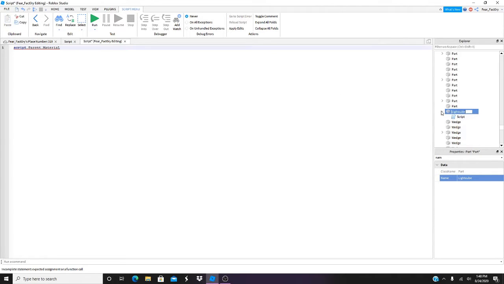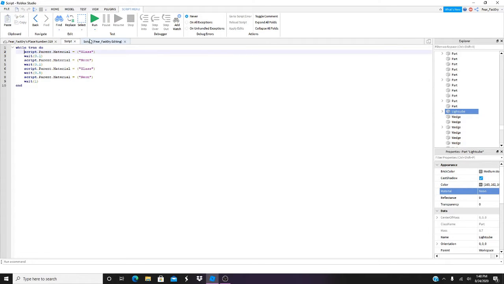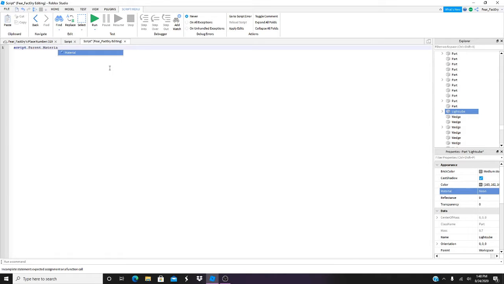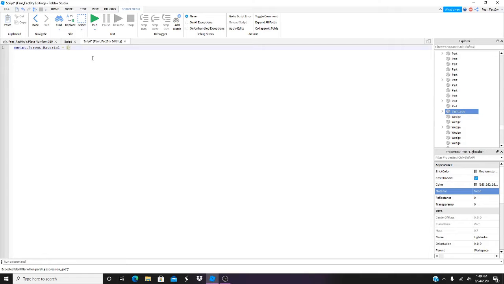If we go to the part right here, inside the properties, the material is right here. This is its physical appearance, and this would be like clicking on that. This is literally what script.parent.material would mean. Now we have to tell the code exactly what we want as the material. I'm going to go with something different besides glass, because I just want to show you how this works. I guess I'll go with foil, but it's a string, so you have to put it in quotations.